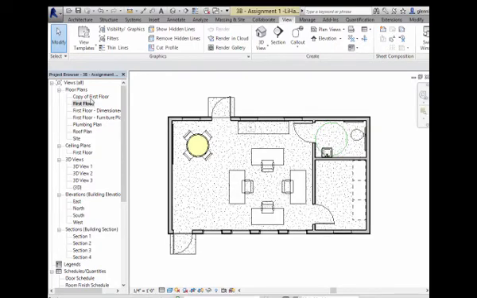So you're looking at the floor plan. It's looking okay, but kind of flat. You say, hey, I've got 3D modeling. I ought to be able to present this in a much more interesting way. Okay. You can do this a couple of different ways.